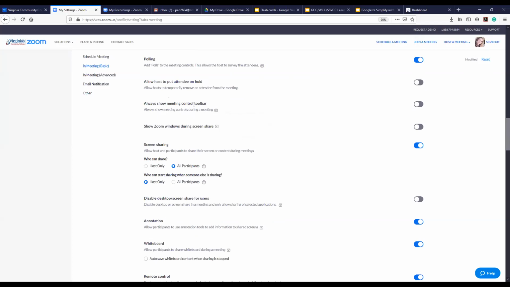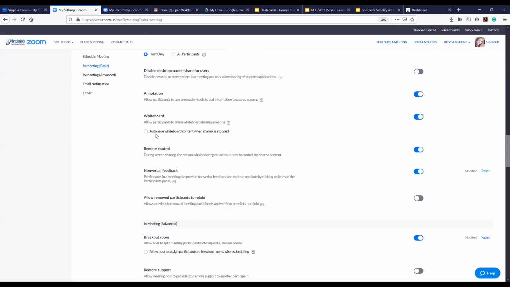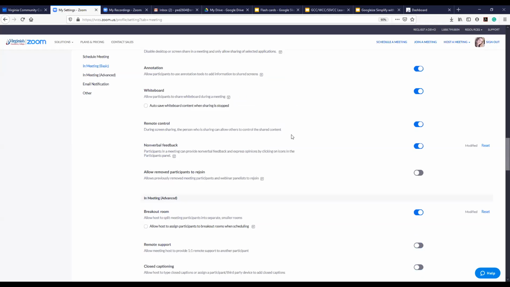Always show meeting toolbar, and then screen sharing, an important one here, is who can share. All participants. Who can start sharing when someone else is sharing. You have the option to have host only or all participants. Again, you can actually change that within a meeting as well, while a session is going on. Annotations, we have a whiteboard, remote control, nonverbal feedback. That's where you see the icons at the bottom of the participants panel.